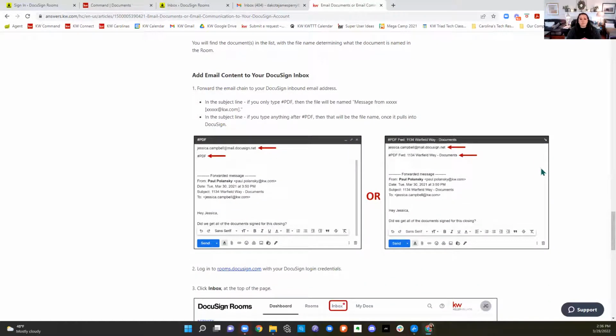Add email content to your Docusign inbox. So one thing that they tell us in real estate school and all the consecutive classes that we have after that, that scare me personally to death, because I'm like, oh, I want to follow all the rules, right? You can take email correspondence, because we're supposed to save it. If y'all didn't know that you're supposed to save email correspondence, you are, right?